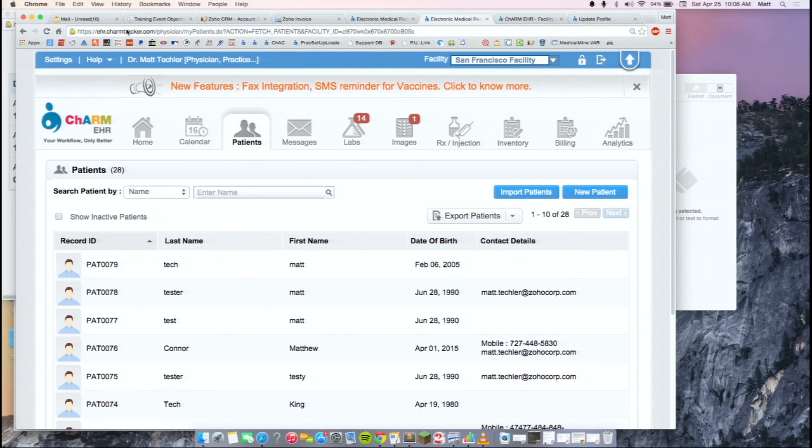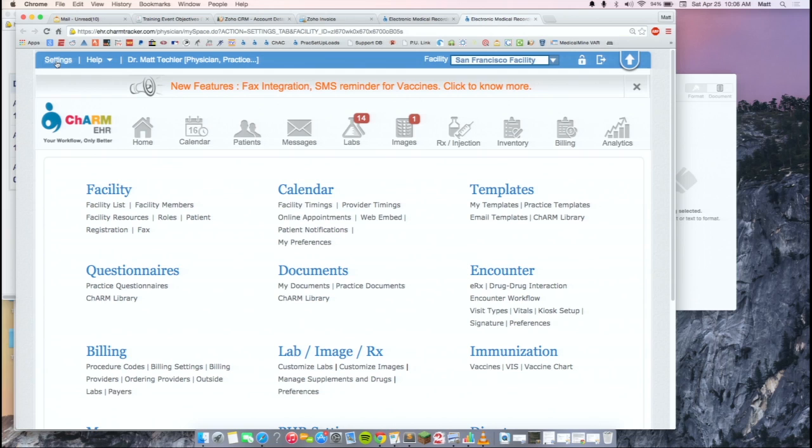So first I'm going to start with calendar settings. If you click the settings button at the top, you go to calendar. And just note, first you'll have to set up your facility and your facility members, and then you can go into the calendar settings. So make sure you set up those first, and then you can fill out the calendar settings.